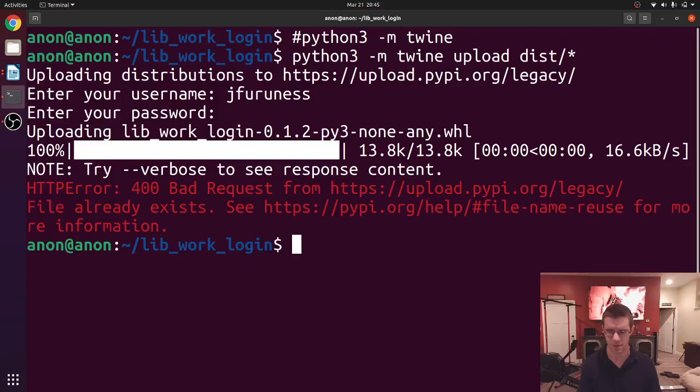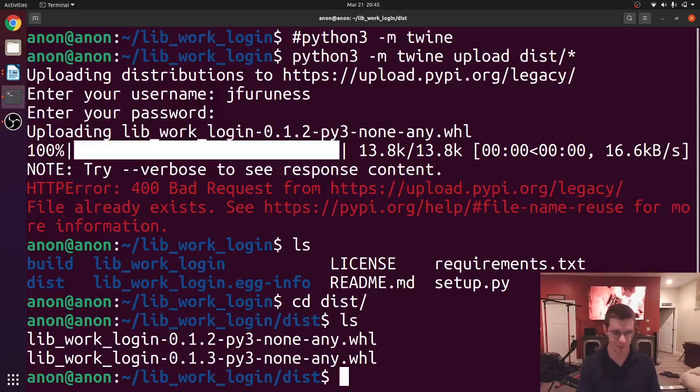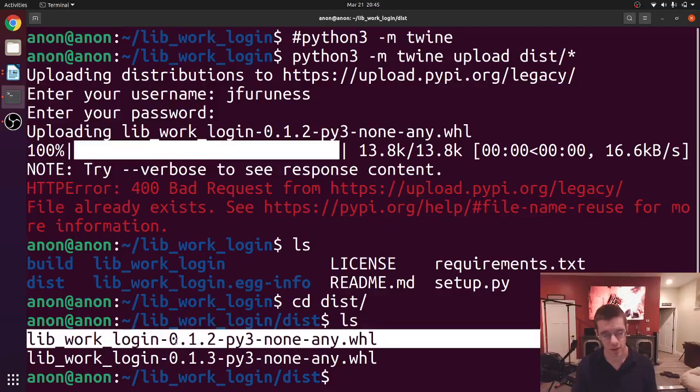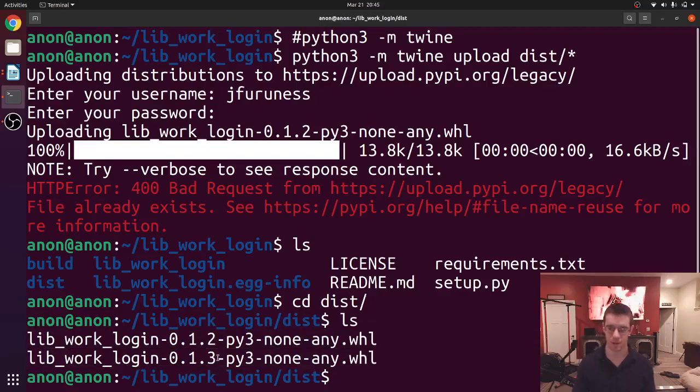Bad request. File name reuse. This is another good point. So if you get this error, let's see why that happened. Well, if you go into dist, we actually have two files here. One is from 0.1.2 and one is from 0.1.3. So it actually keeps both of them.